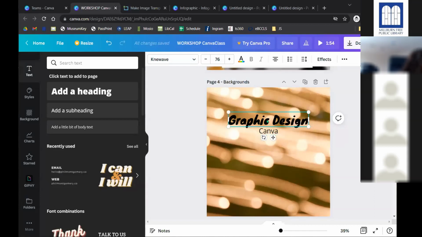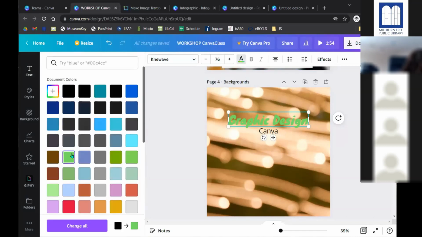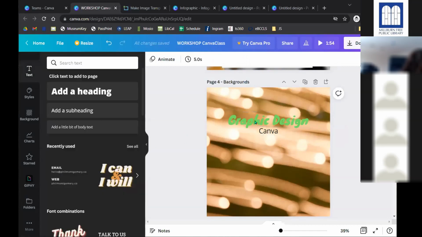So we can change the font. Just like we could change the background of the page, we can use this little tool to change the text itself. So we can make this green like this.